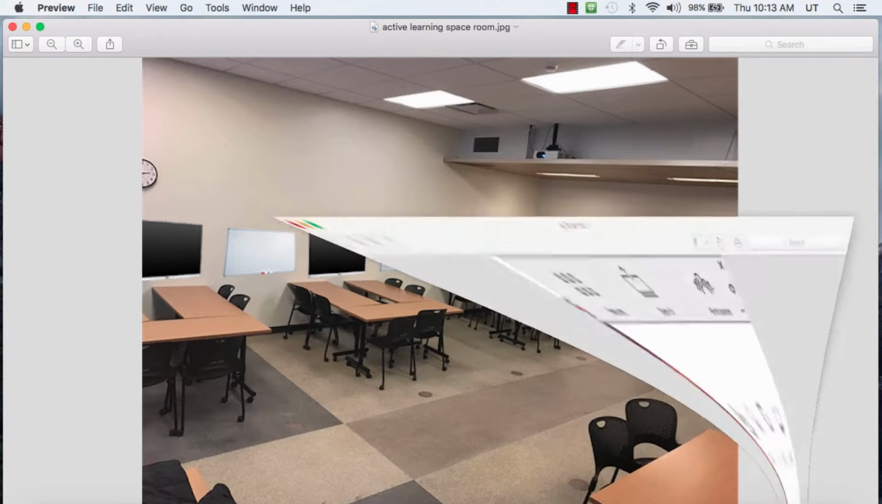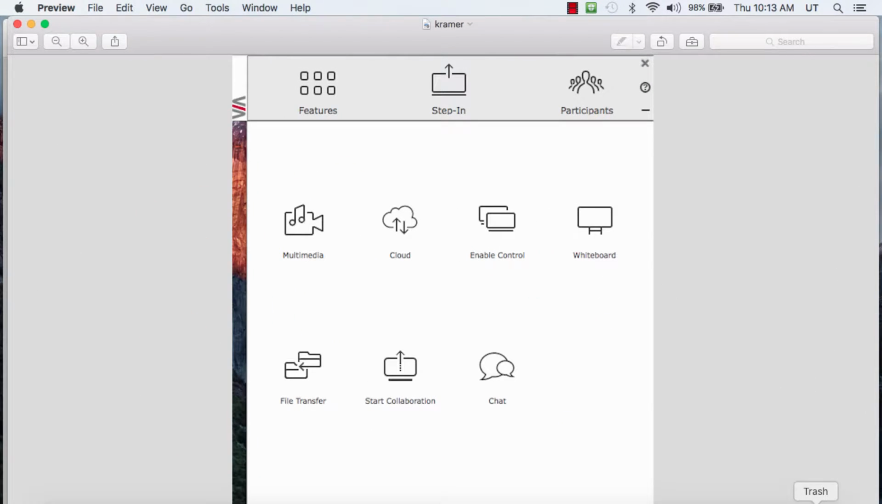Now, as we look at the interface of the Kramer, it is quite unique. We see we have three top navigation tools. We have features, we have step-in, and we have participants. Now in features, we have some unique tools that we're able to utilize in the classroom. First, we have multimedia. Multimedia is you can load documents or videos within your Kramer and show it in your presentation. We have the cloud, which allows you to store documents within Kramer.